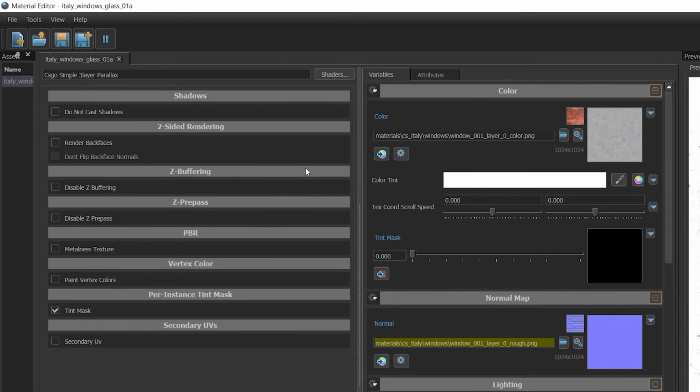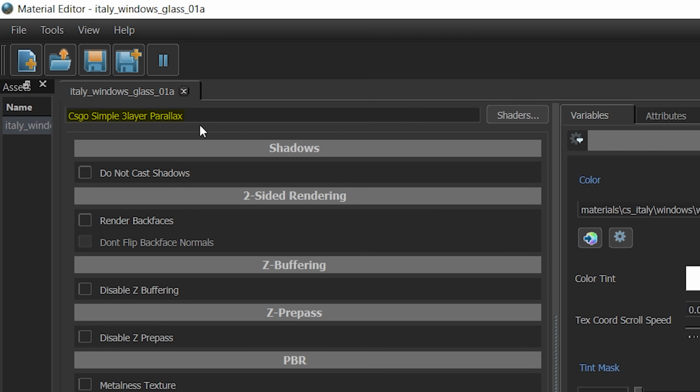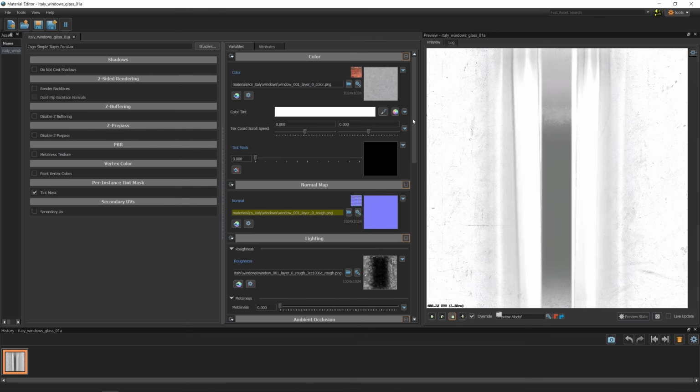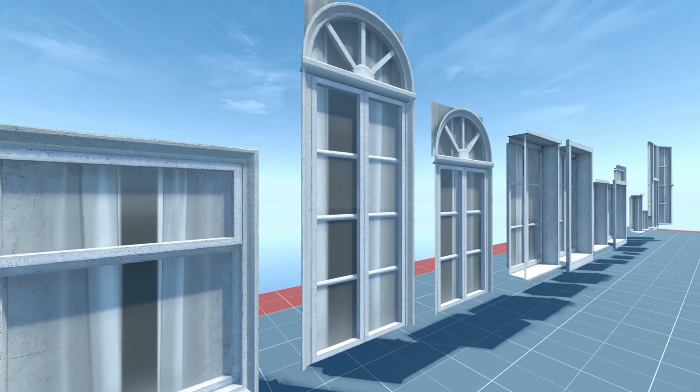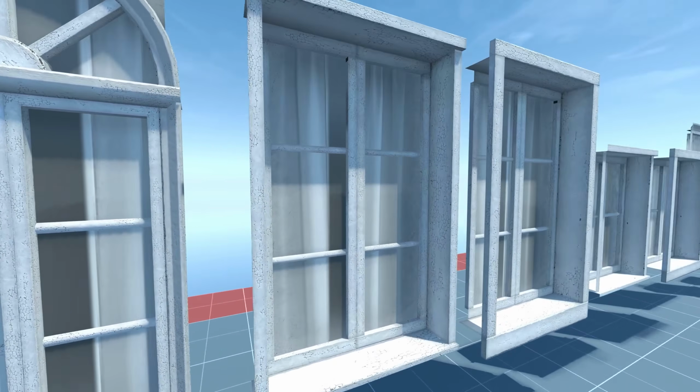In the upper left-hand corner, it says CSGO's simple 3-layer parallax, and at the center, when I scroll down, are several different texture maps associated with the 3 layers. This information alone shows how this window is rendered. What's going on here is something called parallax mapping, or at the very least, something similar.